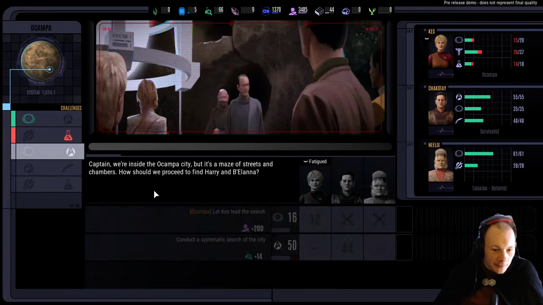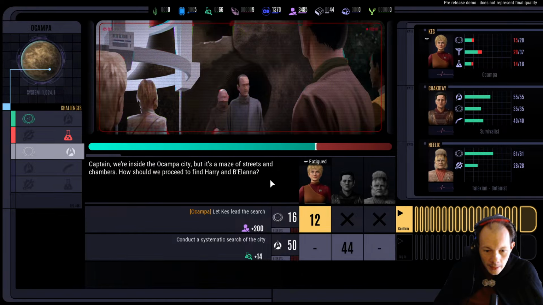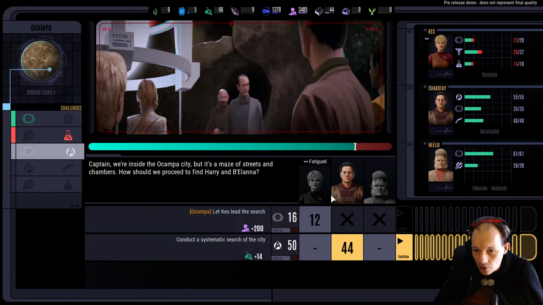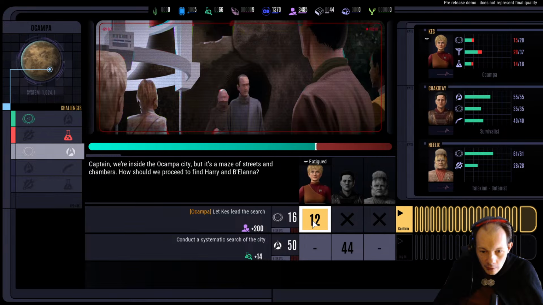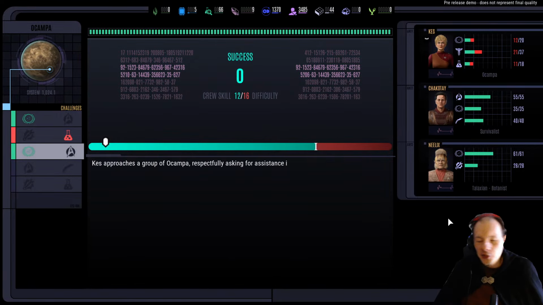Captain, we're inside the Ocampa city, but it's a maze of streets and chambers. How should we proceed to find Harry and B'Elanna? I mean, Cass knows the way. This is also an option for Chakotay though. Chakotay hasn't been used yet, and there is Phaser Fire over there, which Chakotay is the best at. The only one who can do that, by the way. So I prefer not to use Chakotay there, and it's only a 12. I think Cass can do this, and also, they will love us if we do. Morale, go. Cass cannot fail. She doesn't know what failure is.